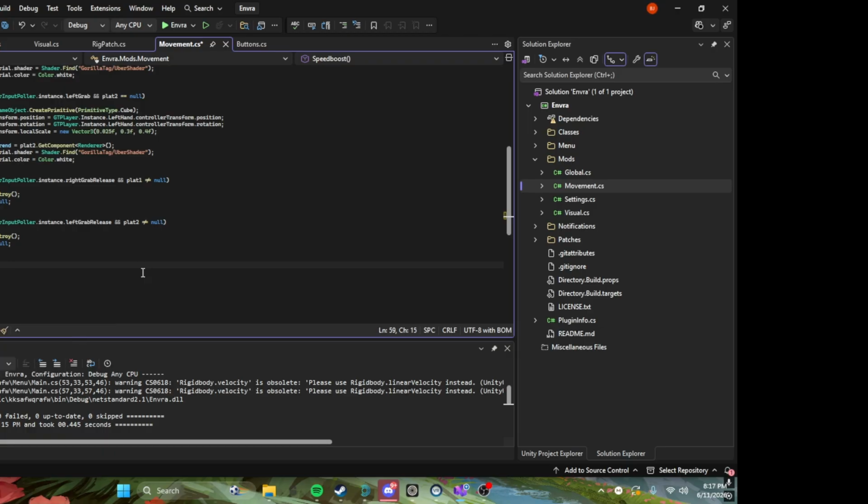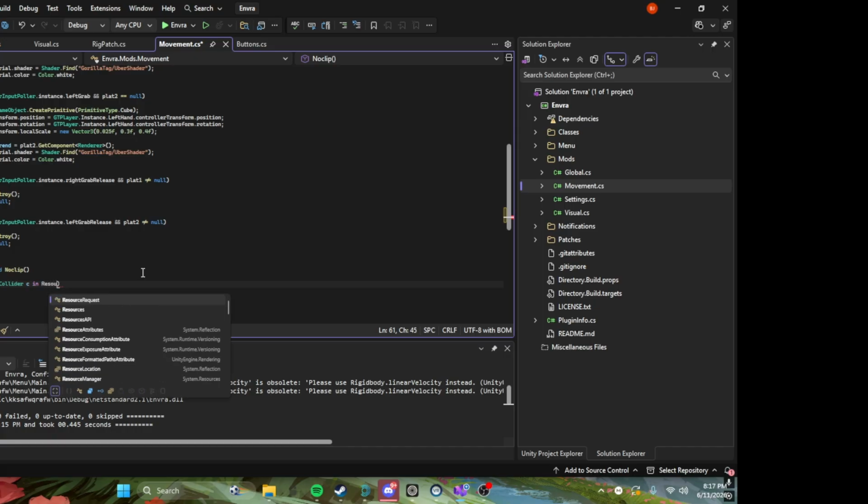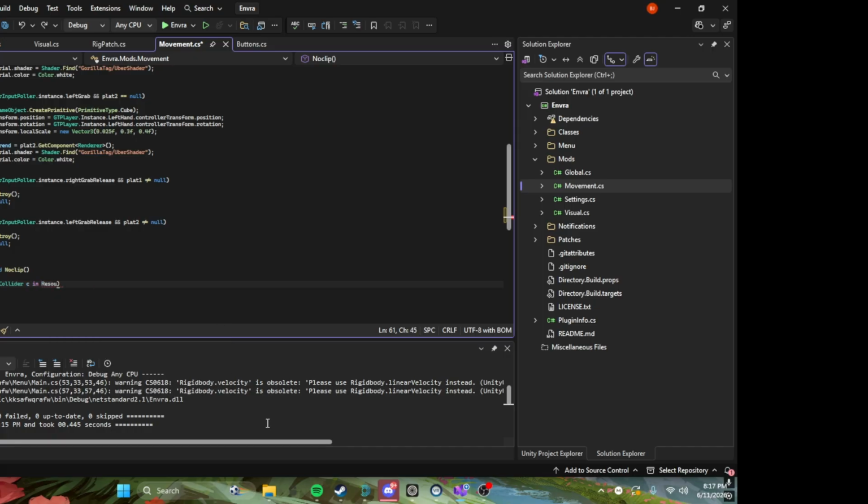So first of all, you want to do public static void. Do no clip for now. Basically you want to do this no clip, and you want to do foreach MeshCollider c in Resources.FindObjectsOfTypeAll, and then MeshCollider, and then add another parenthesis, just like that.